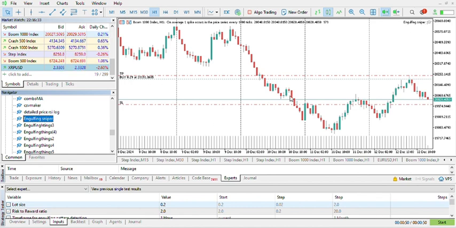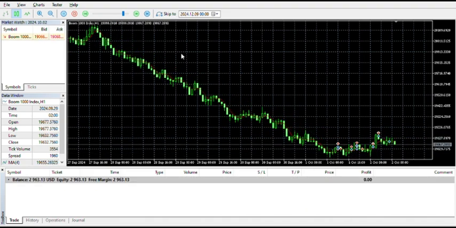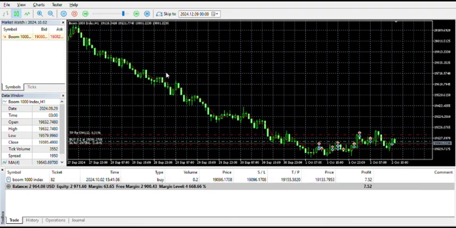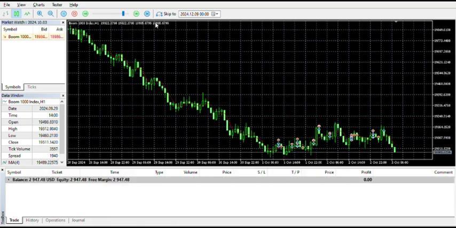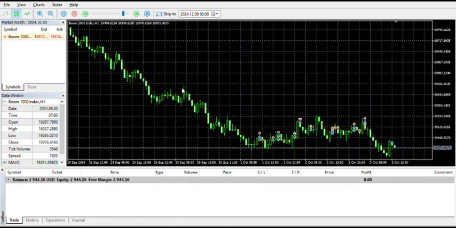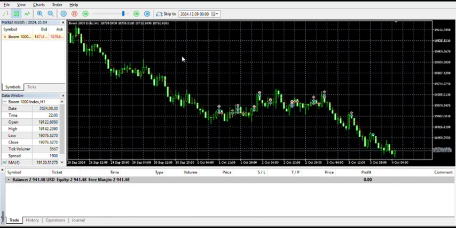Then we can go ahead to the strategy tester. On the strategy tester you can see how it's operating. Anytime there's an engulfing candle based on the trend, it places a trade with a reasonable stop loss and take profit targets. You can see how it's doing so far.